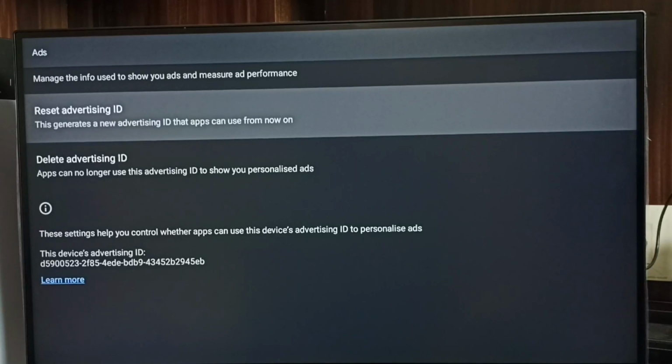Done. So this way we can delete advertising ID and delete all data from Google, and we can block Google from showing personalized ads.